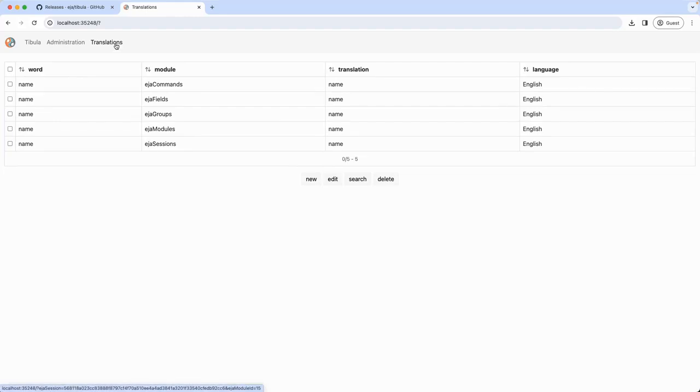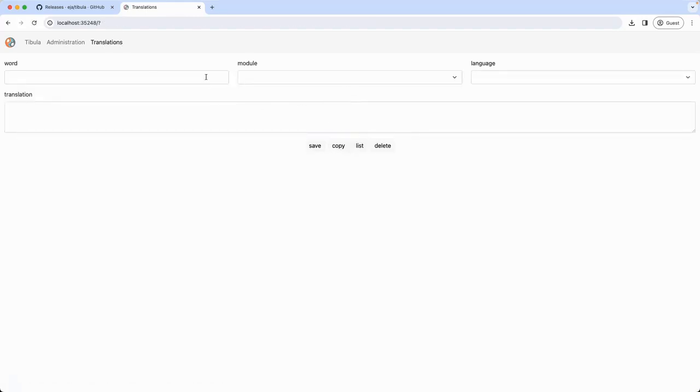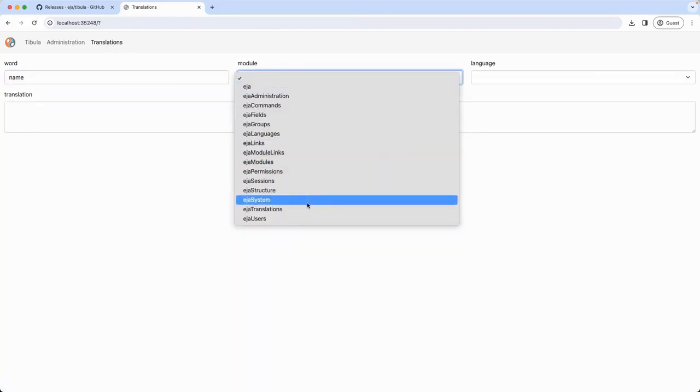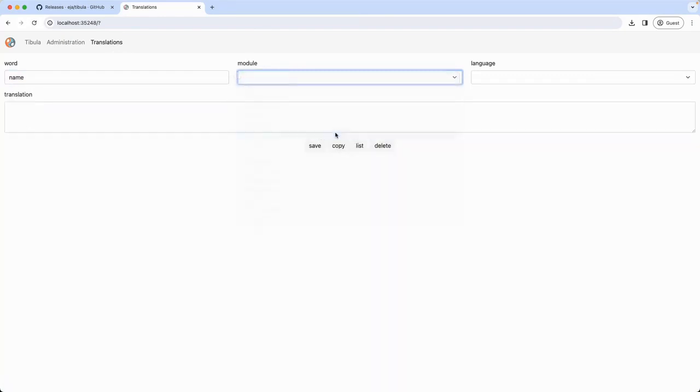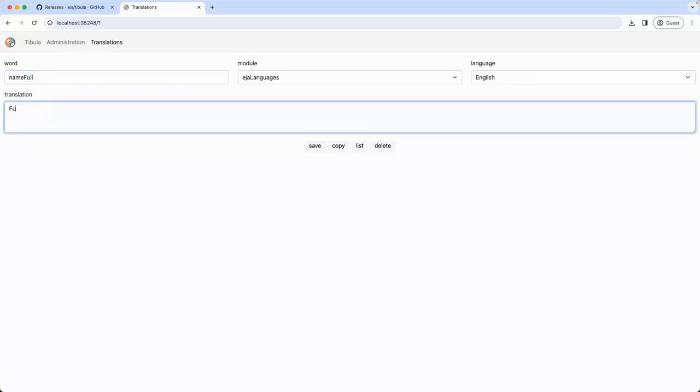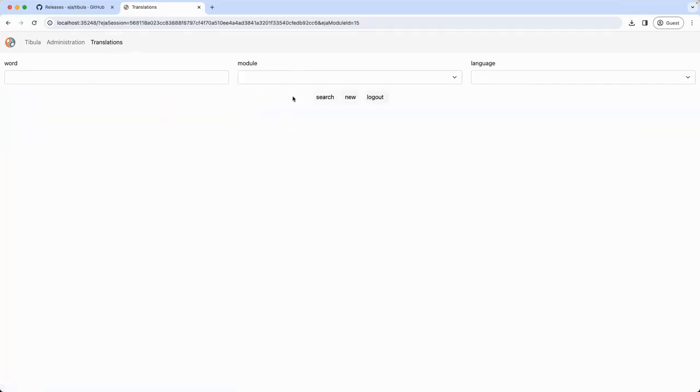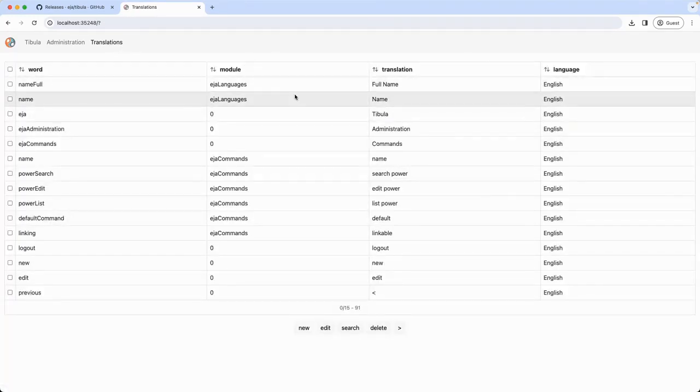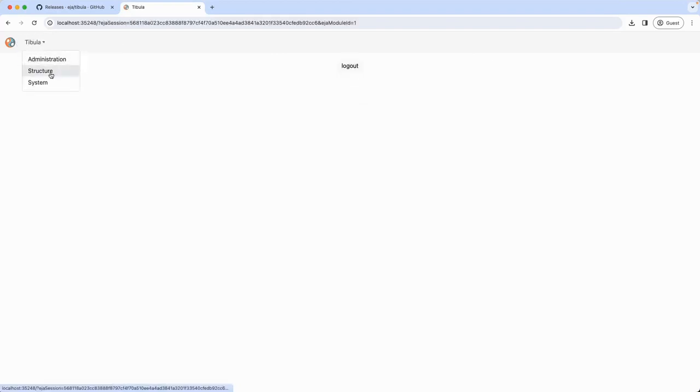So let's add it. Click on New, Name, Module languages, added it for English and Name, for example. We noticed that nameful was also missing. So let's add name full. Enter full name, and now let's copy it, because if we save it, we would save it for name, and we would overwrite name. Instead, let's do copy, and now we have copied. Let's check the list, and we see that there is name full for languages. Let's go back to Tibula system languages, and we have name and full name available.